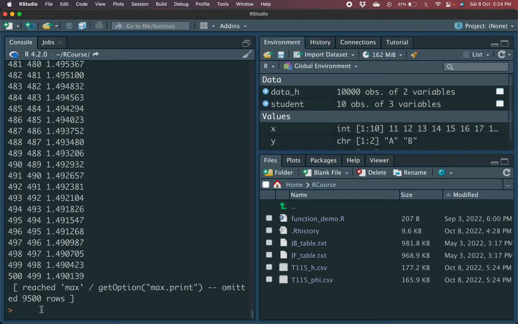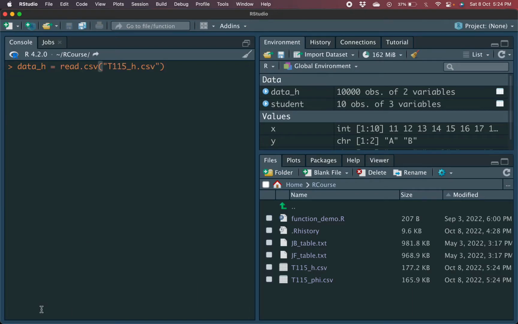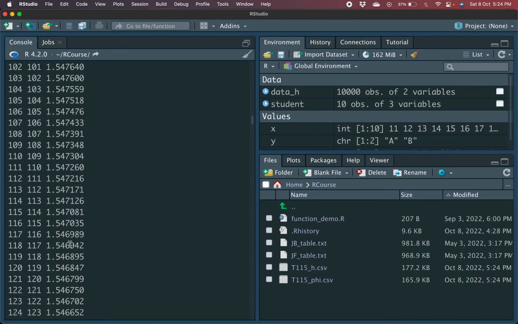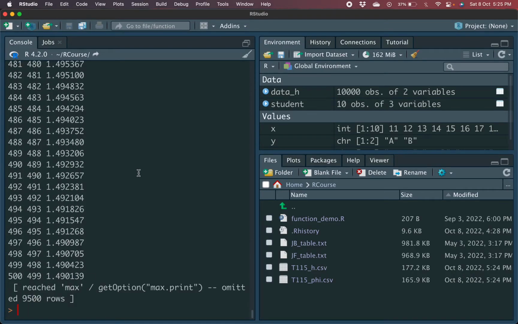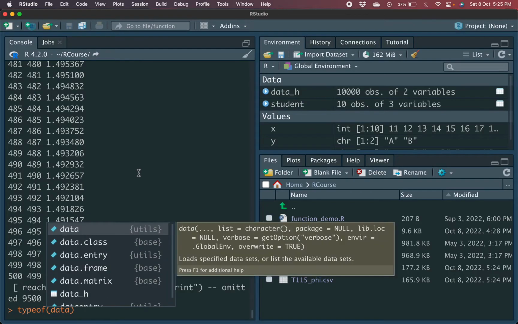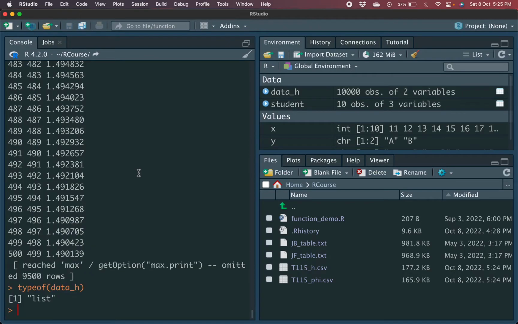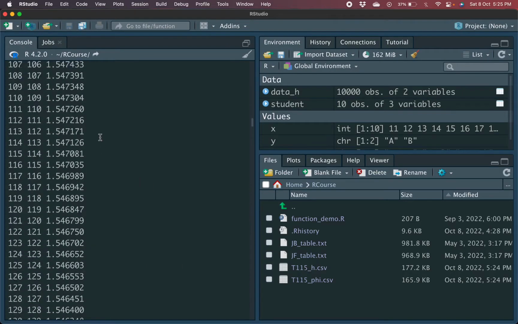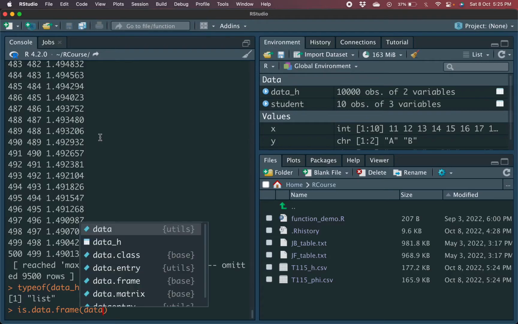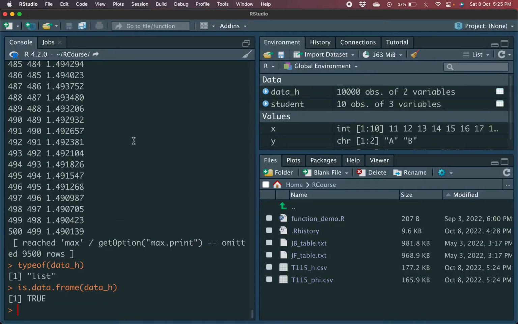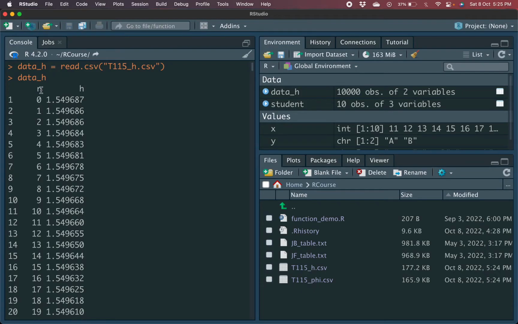So let's clean the screen and redefine this. Okay, so that's R and H. Now we can check what kind of structure this is stored in. This is a list-like structure, and we can also check, is it a data frame? And that's true.